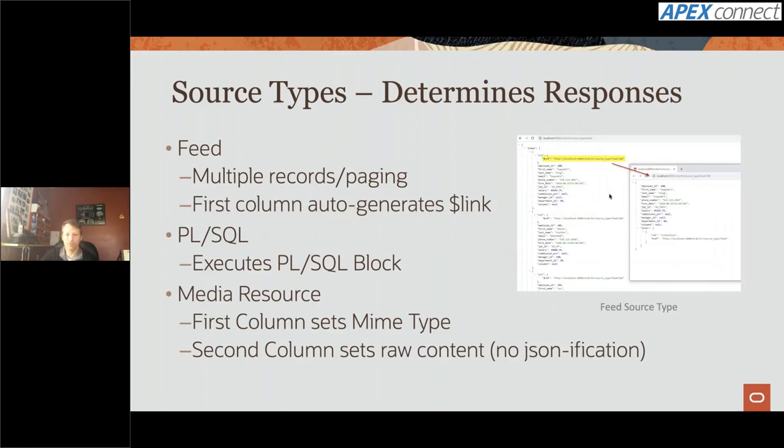So feed, multiple records, it automatically generates link columns, link entities in the JSON document. The media resource, we actually use this internally. I think everyone's probably seen the ARIA demo of our internal corporate lookup. For example, on that, the images that people see for their profile are serviced out of media resources.